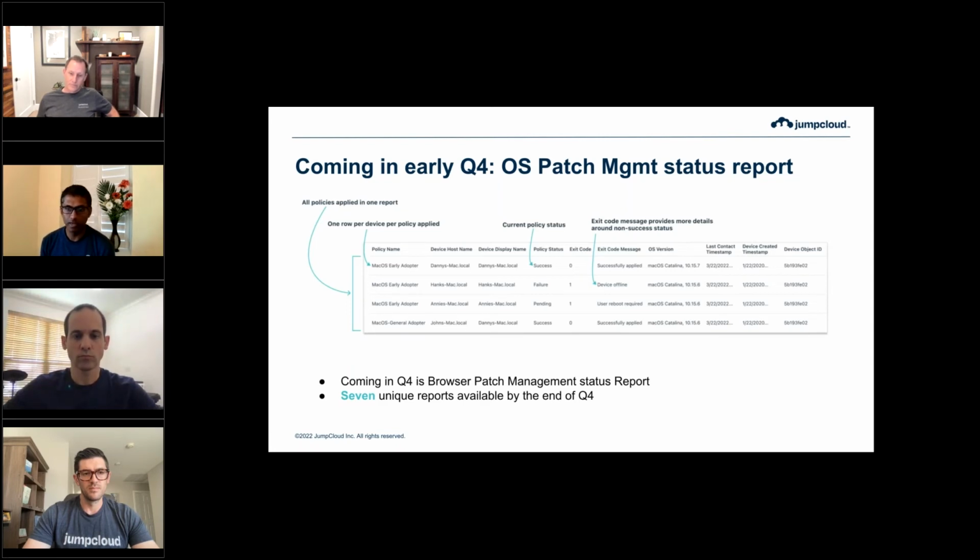Is the device offline? Does it require a reboot, or is it successfully applied? Incredibly important to audit all of your devices and see if they're in compliance or not. So this is coming in early Q4. This is work that we already started in Q3. We couldn't meet the Q3 timeline, but it's coming out in a couple of weeks.